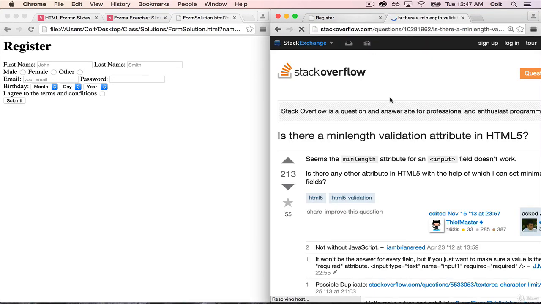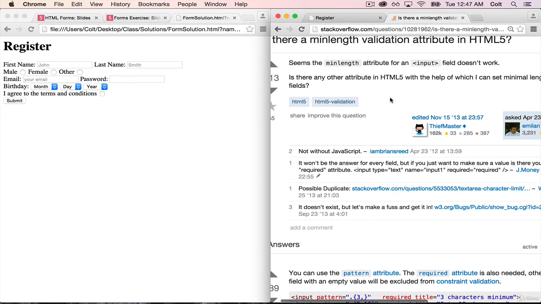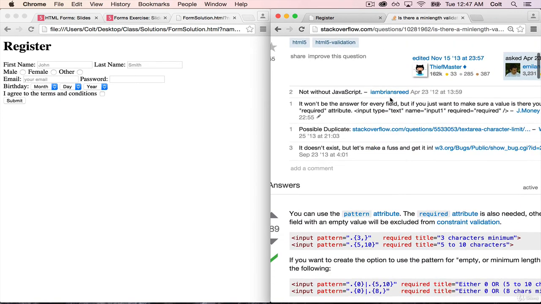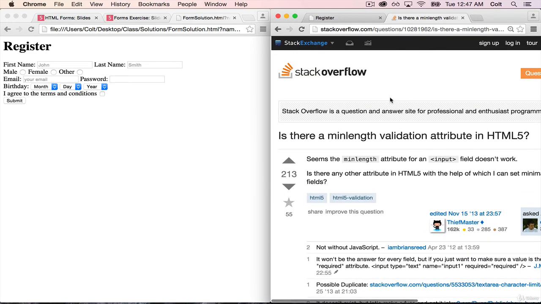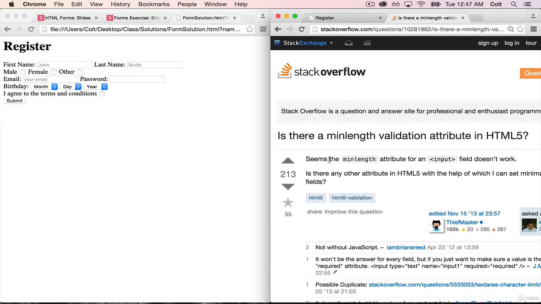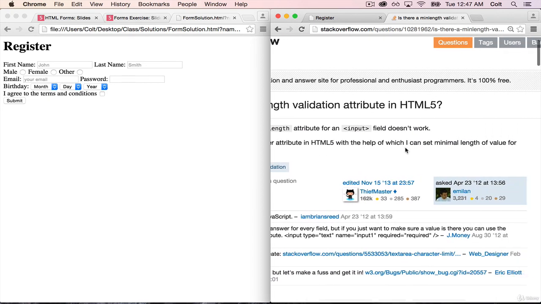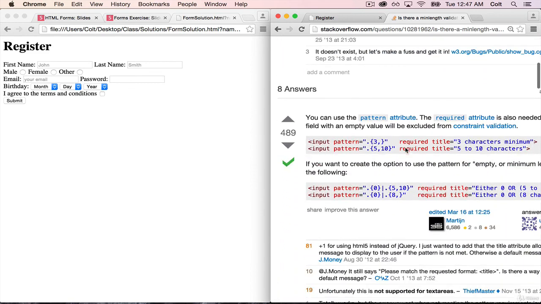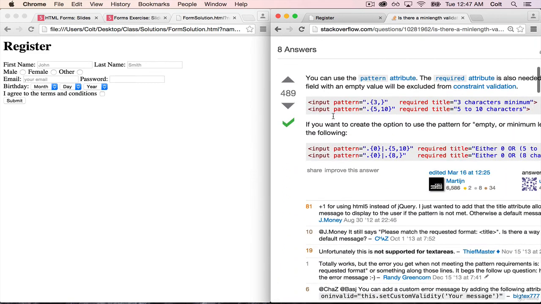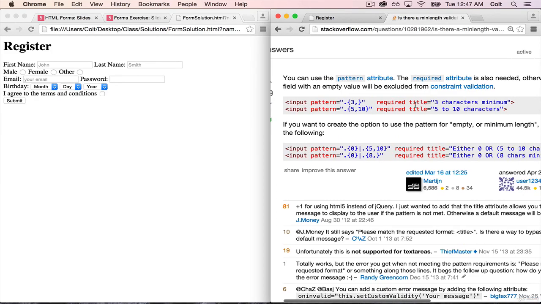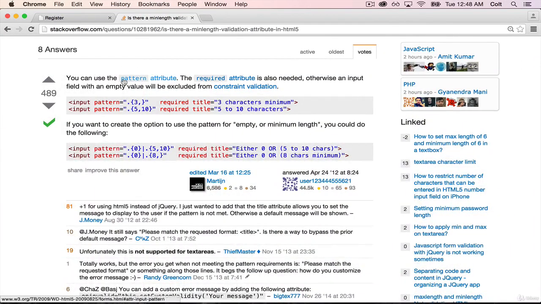As you can see, I've actually already been here. This is something I had to look up recently. And this is Stack Overflow, by the way, if you haven't seen this before. This allows someone to pose a question. Is there any other attribute in HTML with the help of which I can set minimal length of value for fields? And then people provide answers, and the highest voted answers appear first. So this answer says, you can use the pattern attribute. The required attribute is also needed, otherwise an input field with an empty value will be excluded from the constraint validation. Okay?